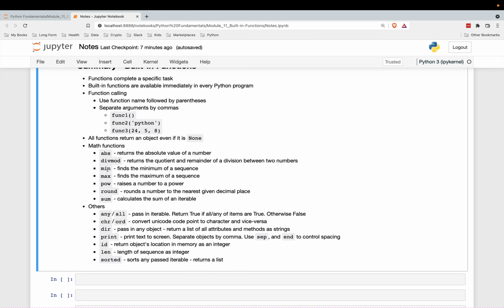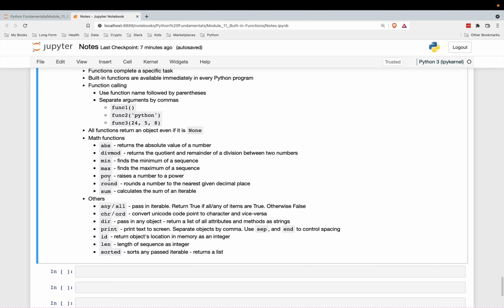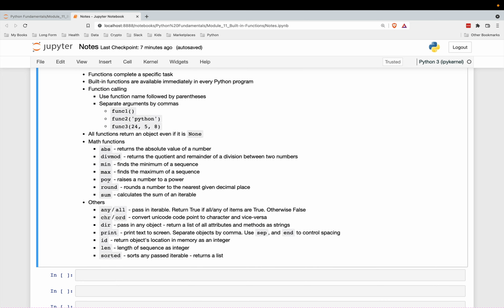All right, the min function: you pass it some sequence, like a list or even a string, and it'll return the minimum value. Likewise, max returns the maximum value. You don't have to pass in a sequence. You can just pass in a bunch of arguments separated by commas for either min or max. Pow takes in 2 arguments. It raises the first one to the second one as a power. This is also done with the exponentiation operator.